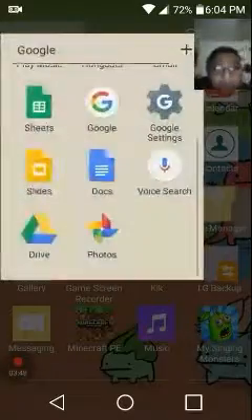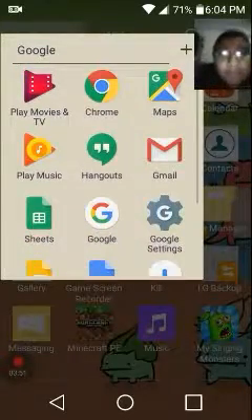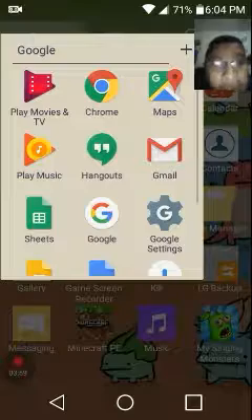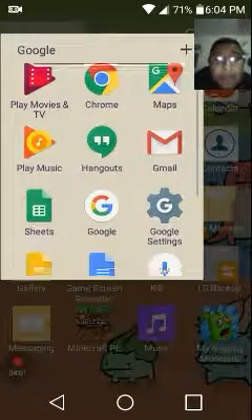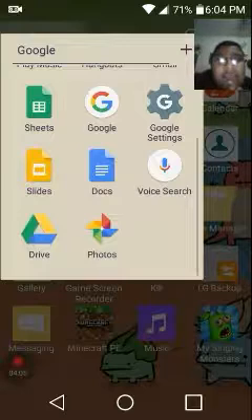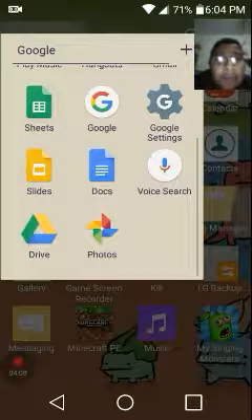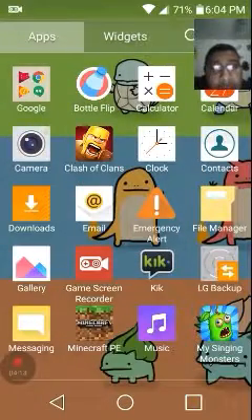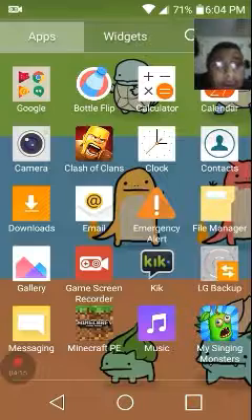We also have the Google apps. We got Play Movies, MTV. We got Chrome. We got Google Maps. We got Play Music. We got Hangouts. We have Gmail. Where's my email? We got Sheets. We got the regular Google app. We have Google Settings. We have Slides, Docs, Research, Drive, and Photos. Google Photos. Bottle Flip. Calculator.